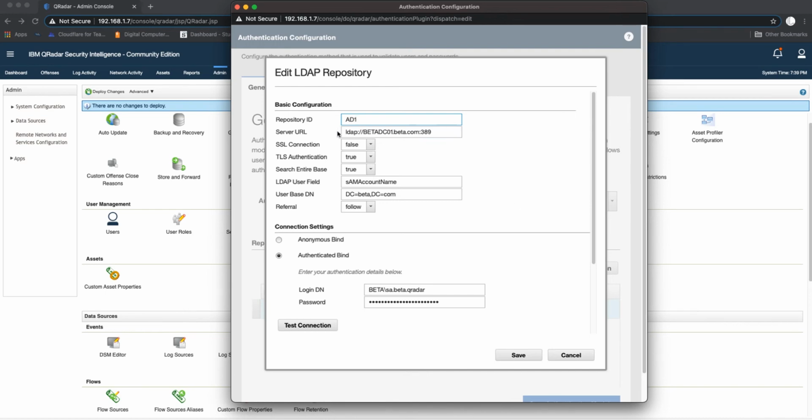All you need to do is change the LDAP-S to LDAP. You have to put a fully qualified domain name and IP address to the server, and then you do port 389. You need to change the SSL certificate connection to false, because port 389 doesn't use an SSL certificate. So you don't need a certificate to actually do this configuration.